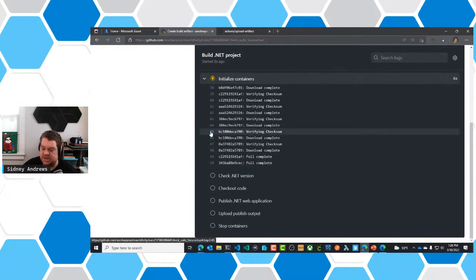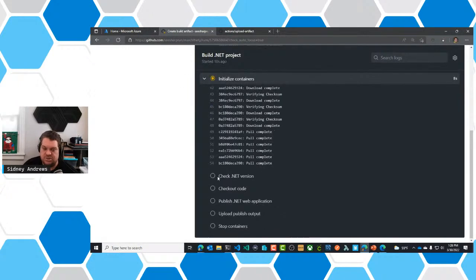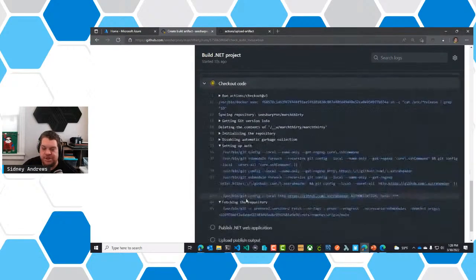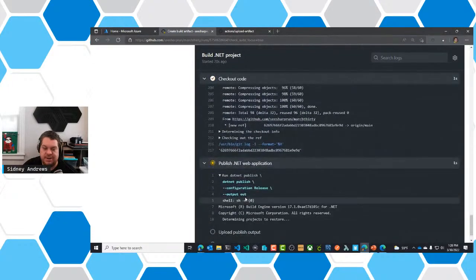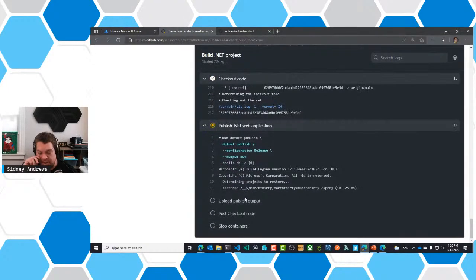It's downloaded the container image. Once the container image is ready, it'll check the .NET version. It'll check out the code. It'll publish a .NET web application, and then it has the new step, upload publish output. So it'll take the output of .NET publish and upload it to a build artifact.